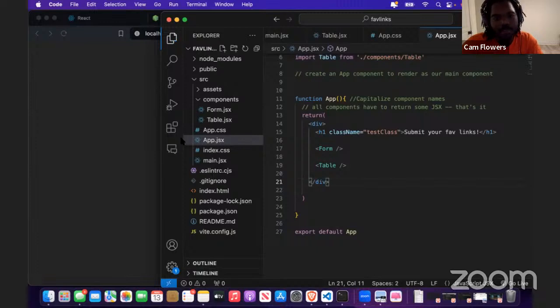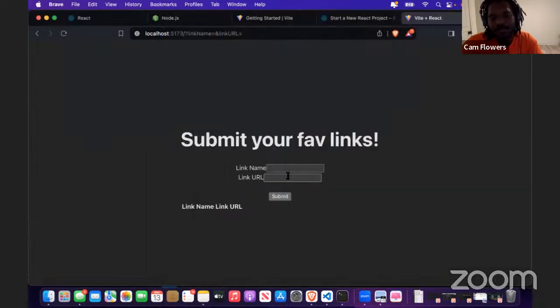We have everything we need: some inputs, a submit button, and the table. So now we just need to learn what it takes to actually pass the data from an input, like a form like this, over to our table. And that's exactly what we're going to look at the next time that we sync up, because it looks like we're out of time for today.